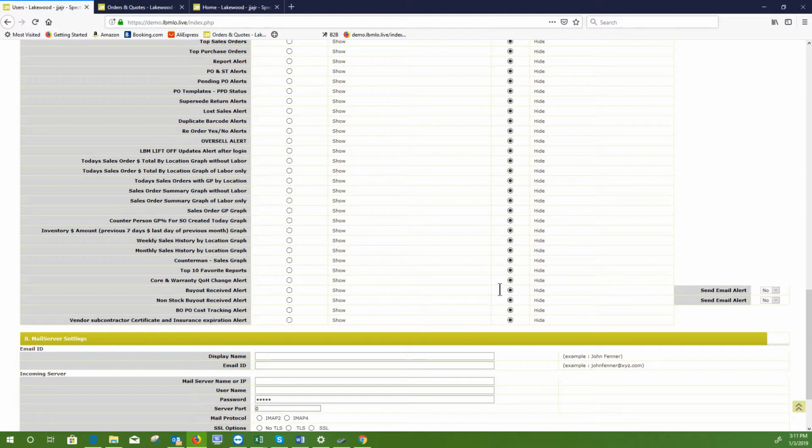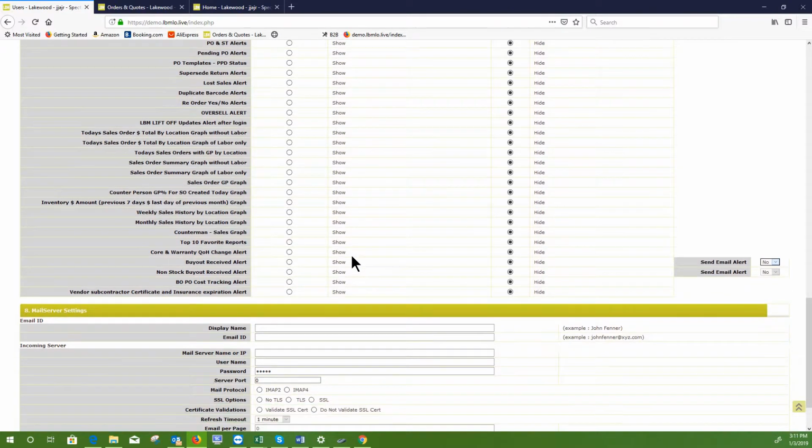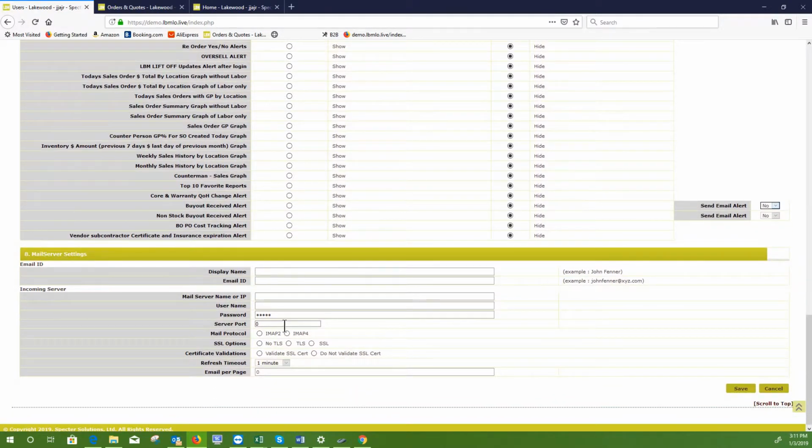The only other additional things would be for buyout received, which is a purchase order tied to a sales order, or a non-stock buyout, a non-stock received. We can send email alerts to this user. Even though we have them hidden, we can still select yes to get an alert via email that their non-stock order has been received or their buyout has been received. Down in the mail server settings, if they were going to use us as a webmail client and tie it into Liftoff, this is where they would put all their information related to their personal email or their company email that they wanted to use.